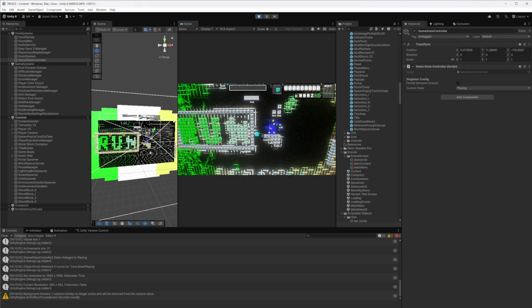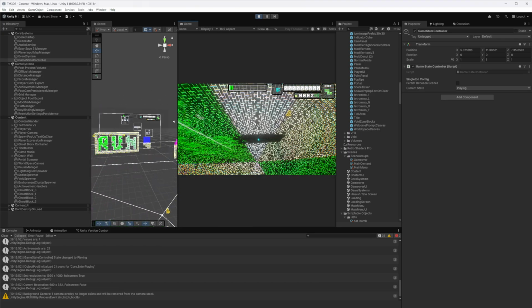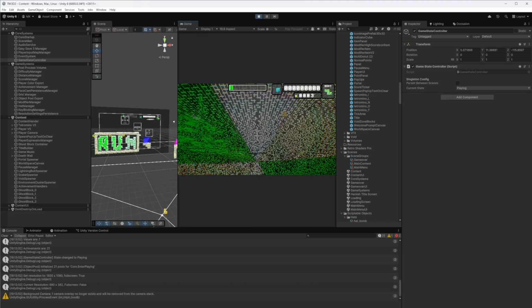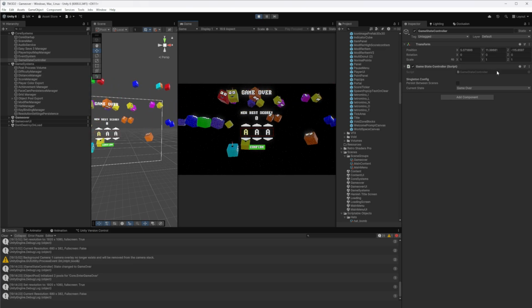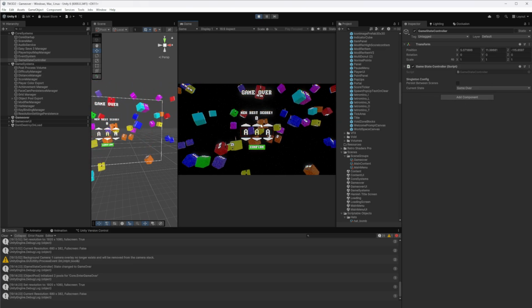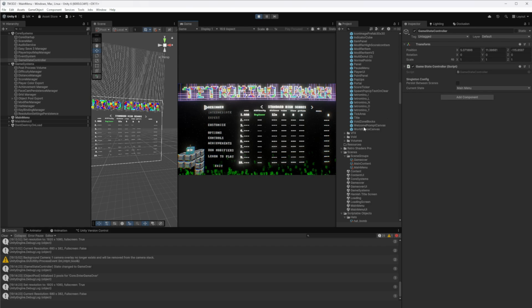Let's commit suicide over here, kill our character, and go into the game over. And you can see we're in game over. You would have seen on the right, this is now changed to the game over scene. So that is how we are changing the state. We're using a handler within our scenes.